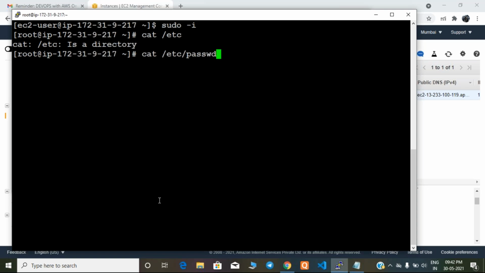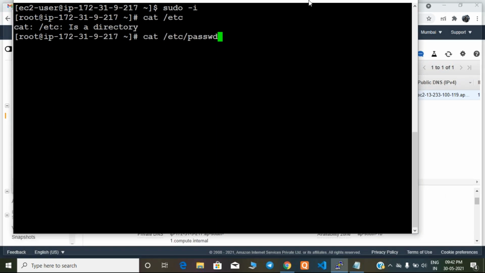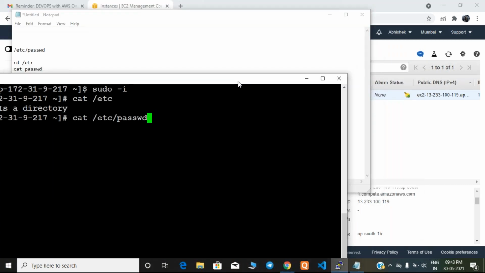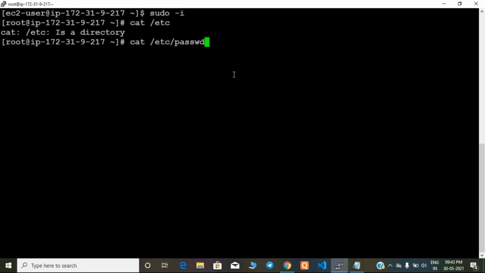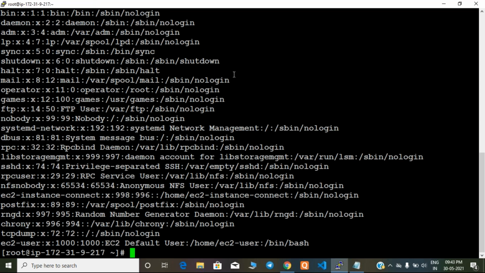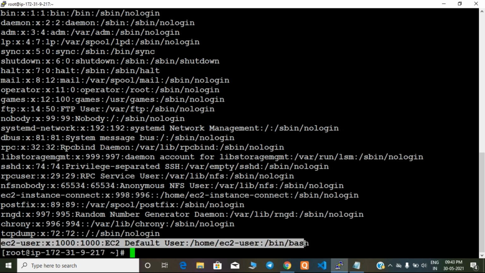So what is this file, guys? This file has all the information about how many users you have in the system. Basically each line is one user. In the bottom line you can see this is one user, ec2-user. There are internally so many users available, guys. All are not actual users.